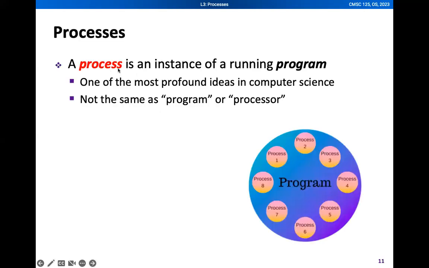So when we say a process, it is also an instance of a running program. And it is essentially one of the most profound ideas in computer science. So we mentioned that a program is also constituted of different processes.